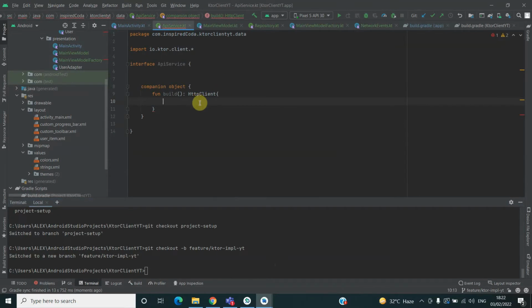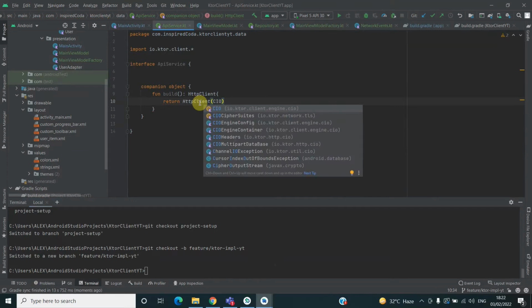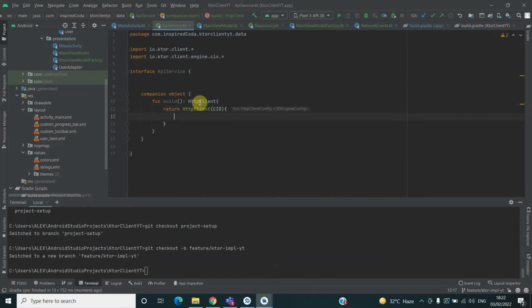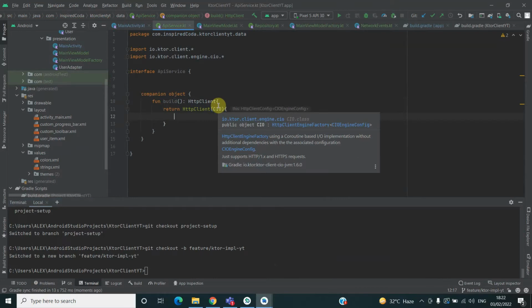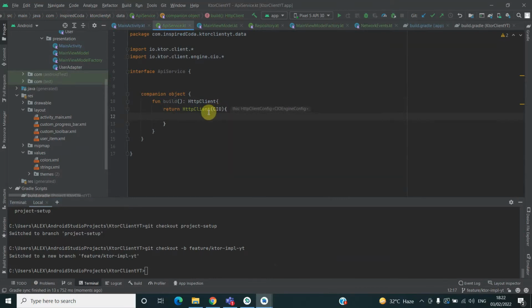Okay, so now that the project has finished syncing, we can proceed. We can now return the HTTP client and pass in our engine. Right now, we have the coroutines input output engine for the Android platform. I'll drop a link in the description of this video to read more about it. These engines exist for various use cases. You can use them for multiplatform, but this works fine for our use case on the Android platform.